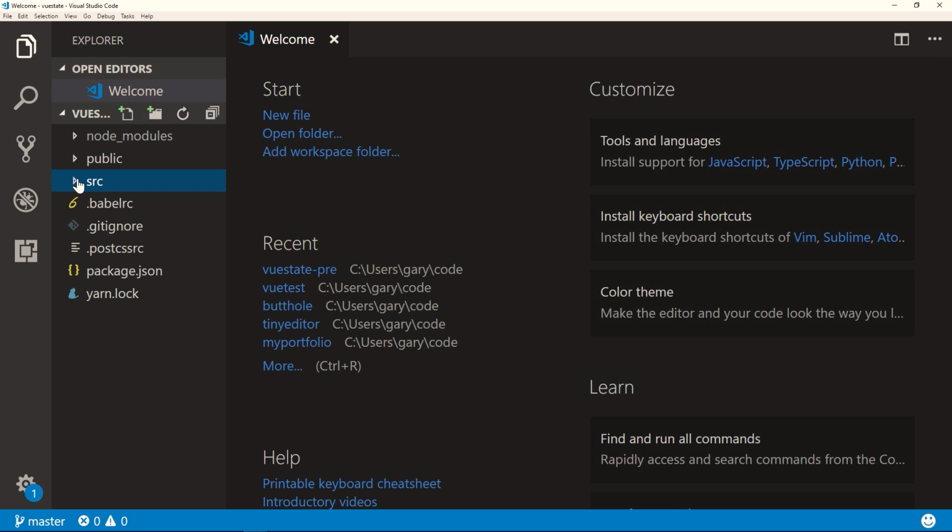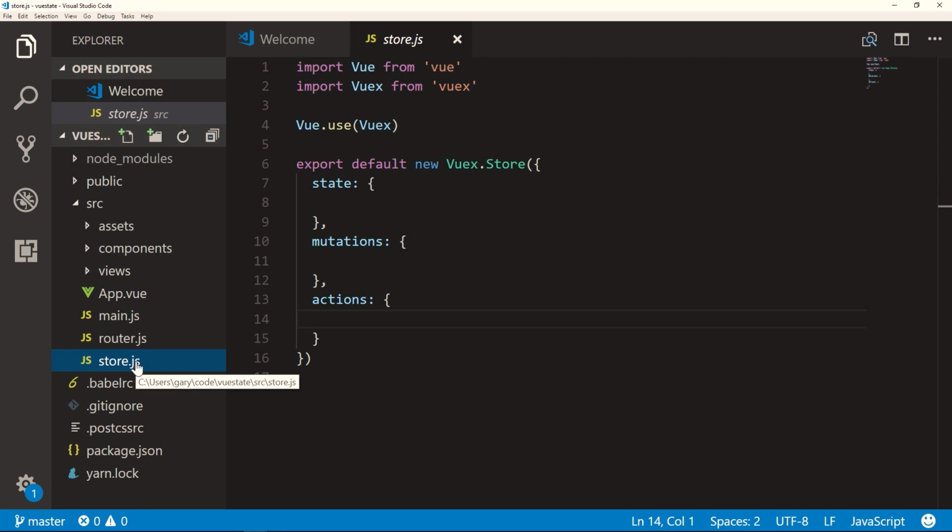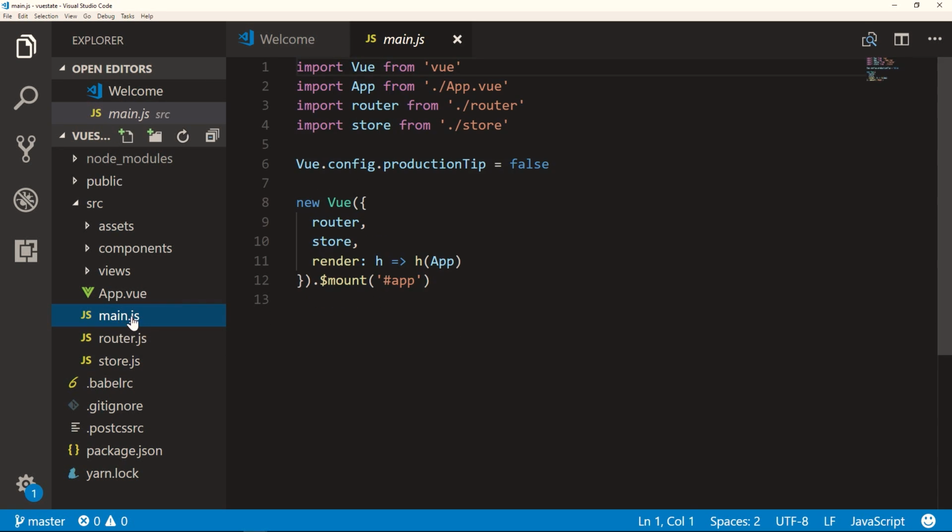All right, so let's take a look at our source folder, and we have store.js. Now this file is created when we chose to include Vuex in the project. So it's also integrated here. If we go to main.js, we'll see that we have import store, and then it's added here as an option in Vue.